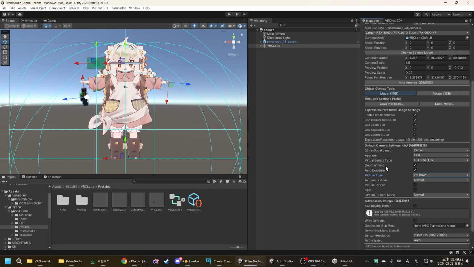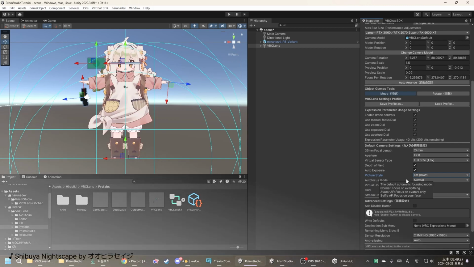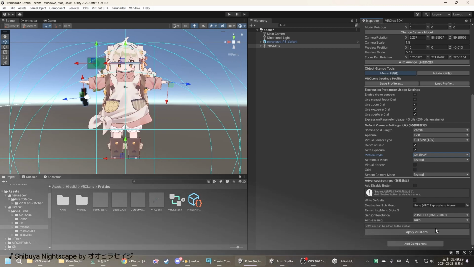Any other options? These are all manual, and it's all up to you to set it.